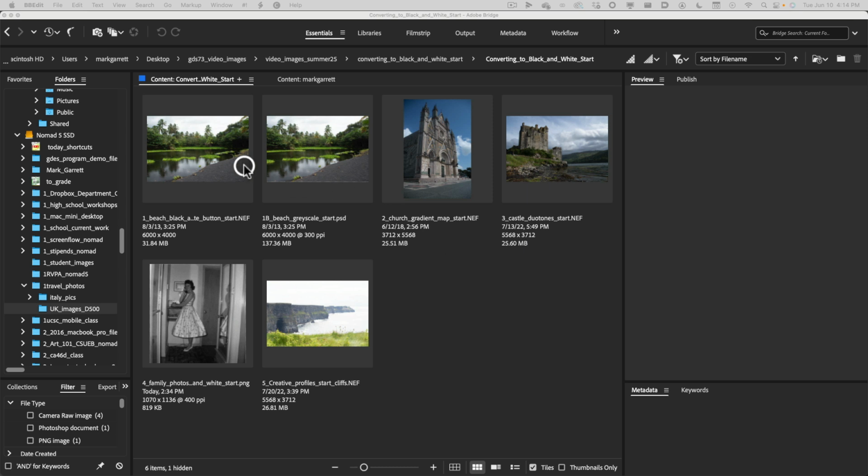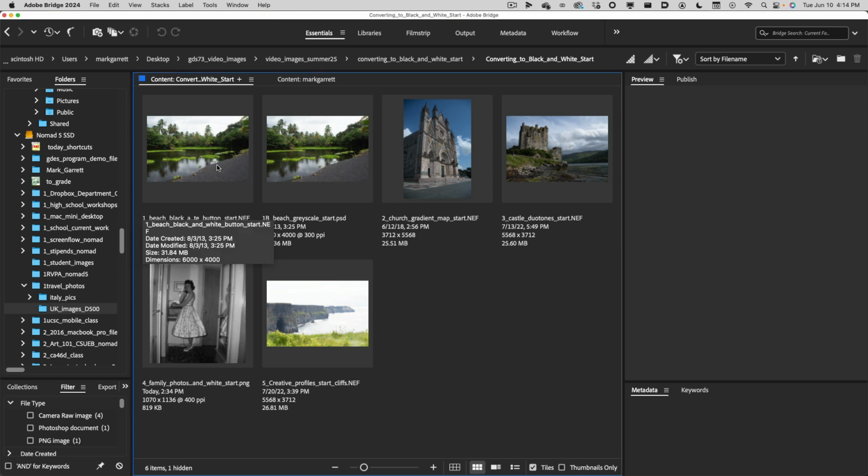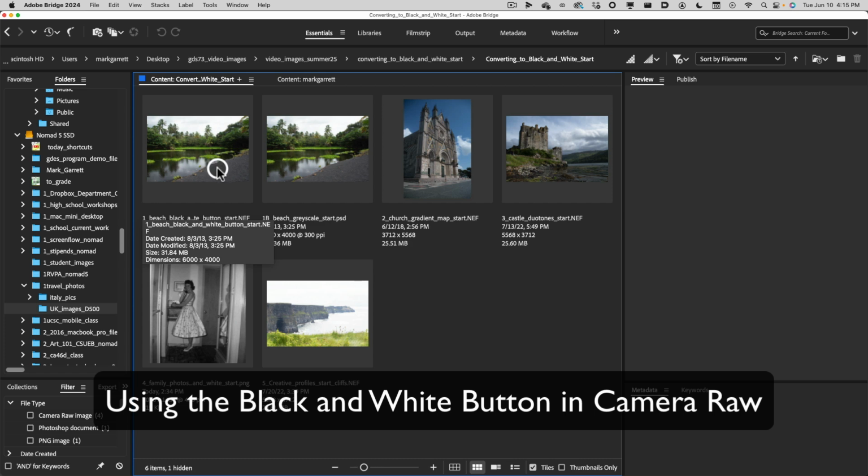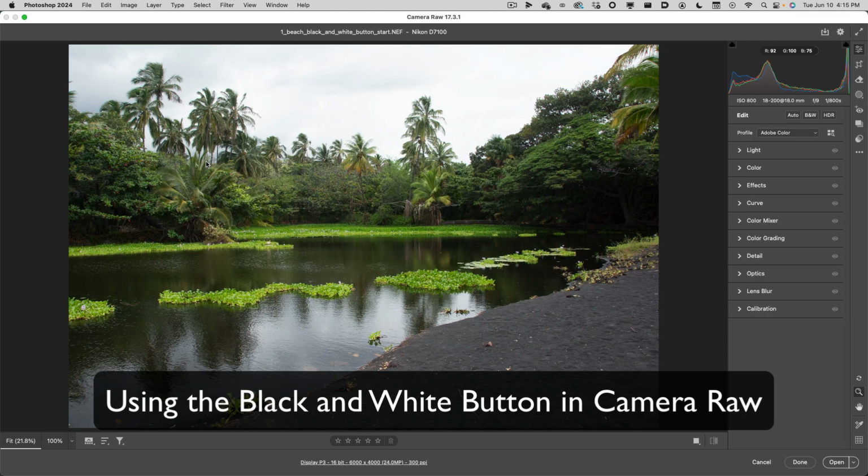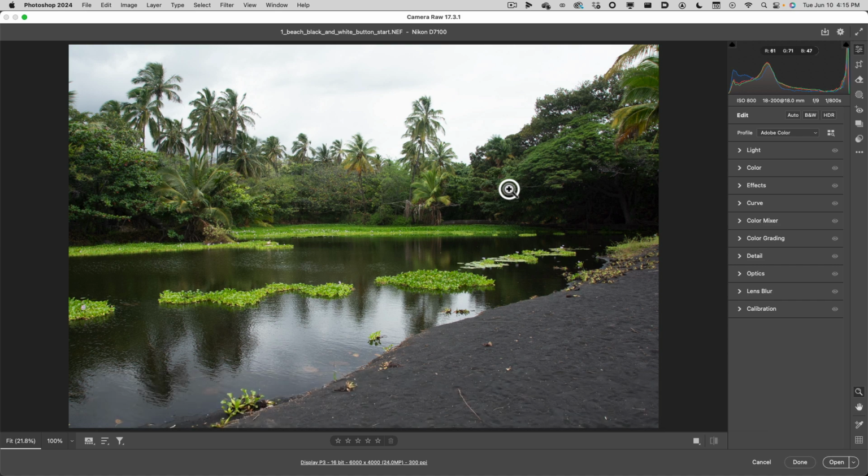So the first one we're going to do is the black and white button in Camera Raw. So this is a RAW file. It's an NEF file. I'm just going to double click it. It opens in Camera Raw, right? That's what you can do with the RAW file. And this is an example of one that's probably not going to look that great in black and white anyway. I mean, it might, but it's got these luscious green foliage and stuff. So maybe this should stay color.